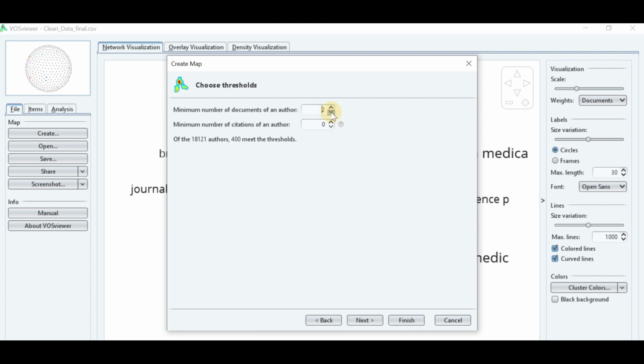As we reduce it to 2, we have 400 authors. Whatever you do here, you have to record it, because in your analysis you have to report the threshold that you set. So here we are saying authors with at least 2 documents in the area, and let's see the minimum number of citations of an author. Let's look at those with at least, say, 50 citations.